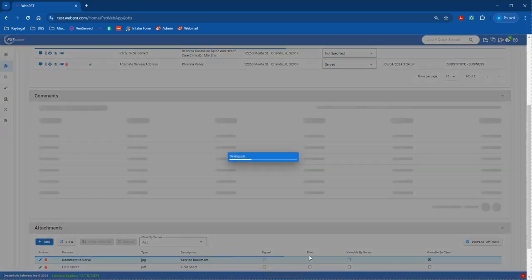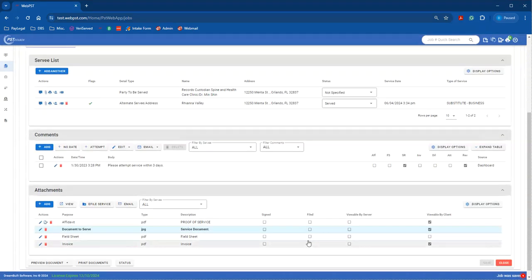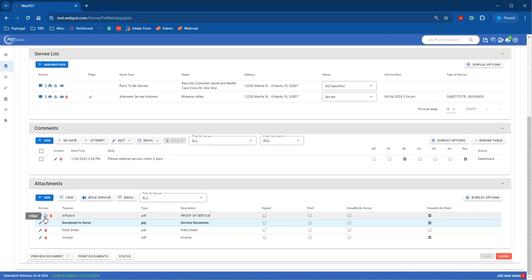Now we can save our changes. And then now this is ready to be electronically signed by the server. So once it's electronically signed, pretty much everything goes the same. So it just hits the job and then the job done email goes out to your client with a link of the signed proof of service in this case and invoice.